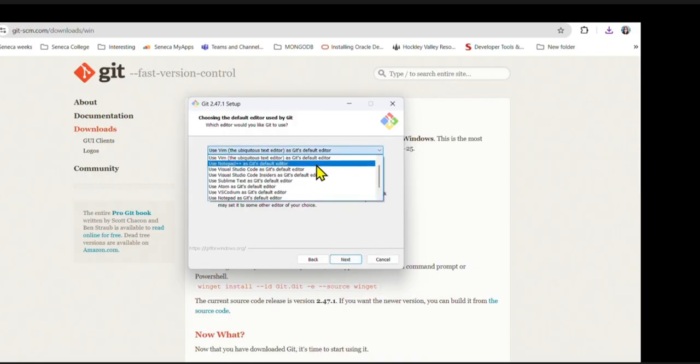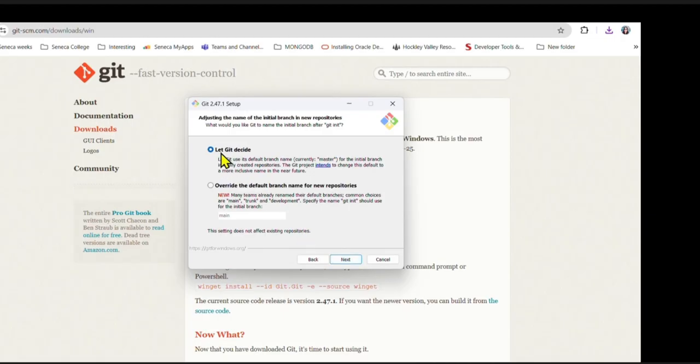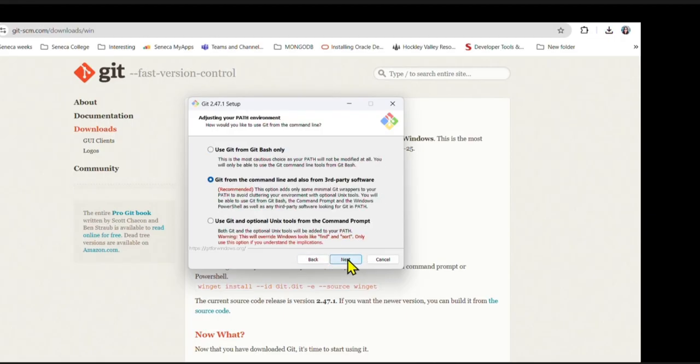Here I am choosing the default editor used by Git, and I am going to select the typical one which we use, called the Nano editor, which is GNU Nano. It is a small and friendly text editor. So we will click next. Then whatever is given by default, I am keeping it as it is and clicking next. You can choose any of these options. The last one is also very useful, but I'm going to keep the recommended one on my computer. So click on next.